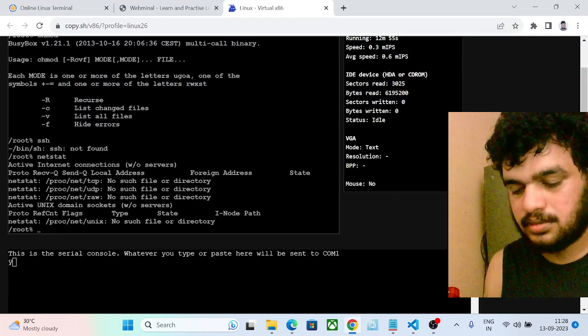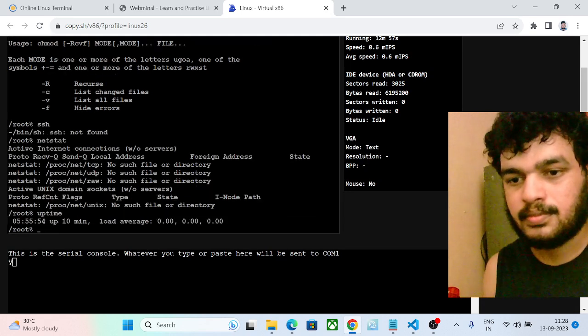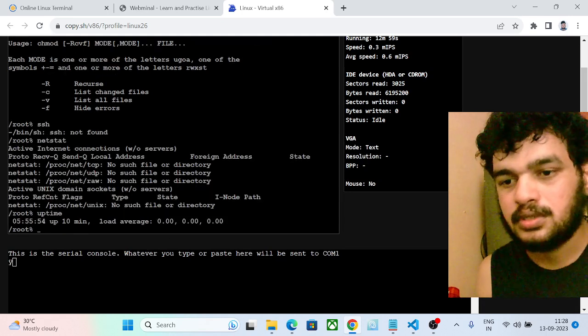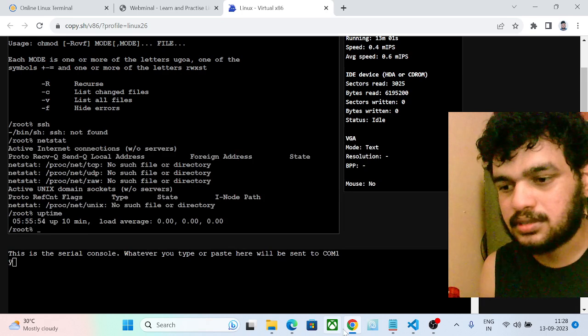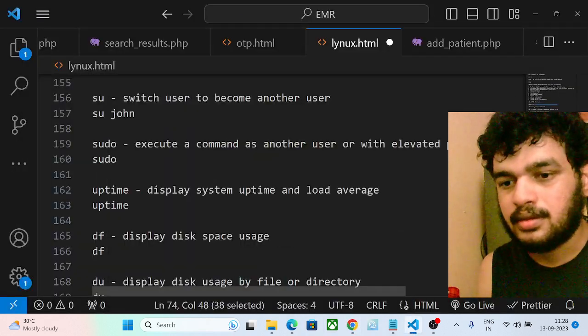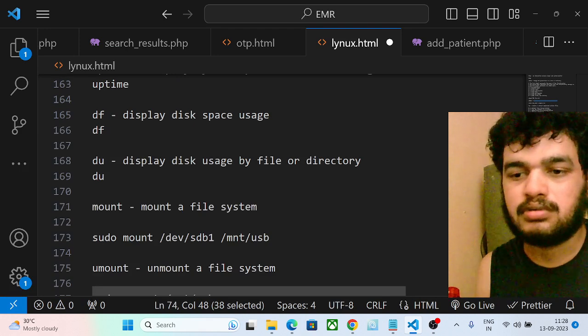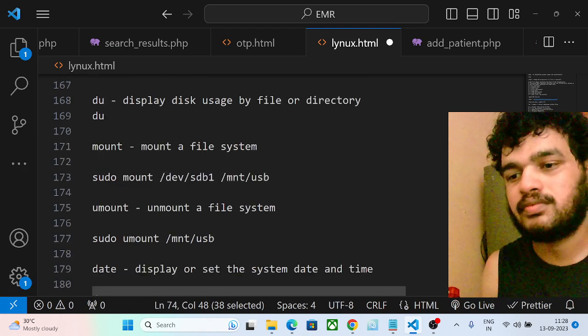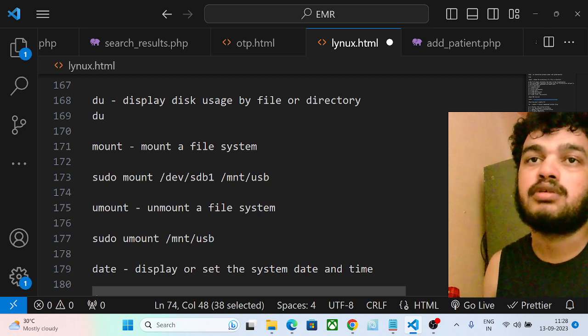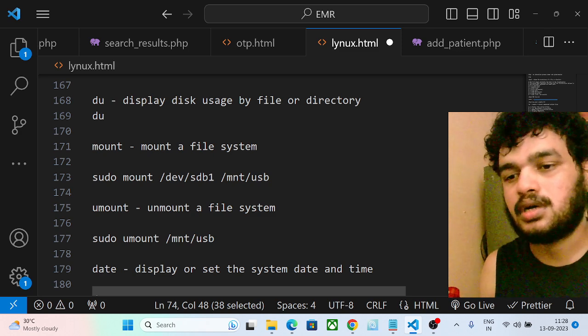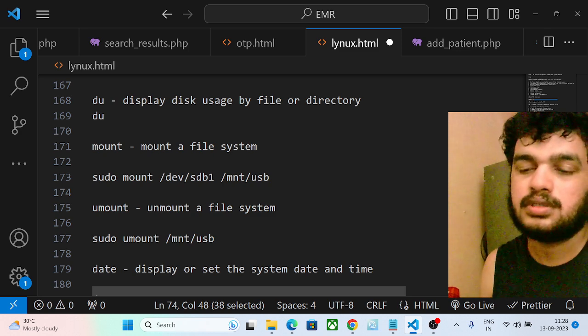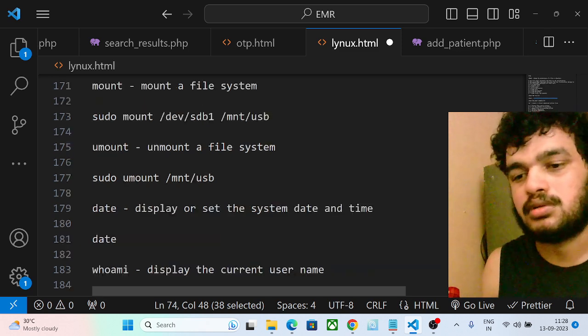Okay, so this has shown me this system's uptime. And du is to display the usage of the directory. mount is to mount a file system. sudo mount dev, if we want to mount some USB or something. umount is to unmount the file system. sudo umount, and this is the command.